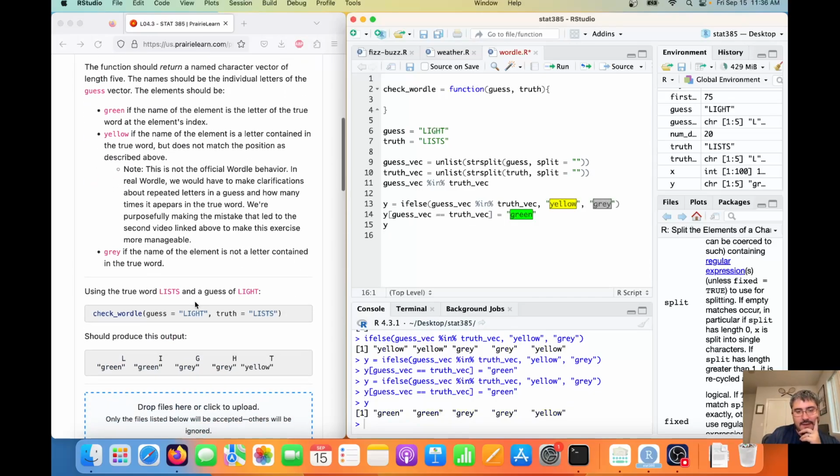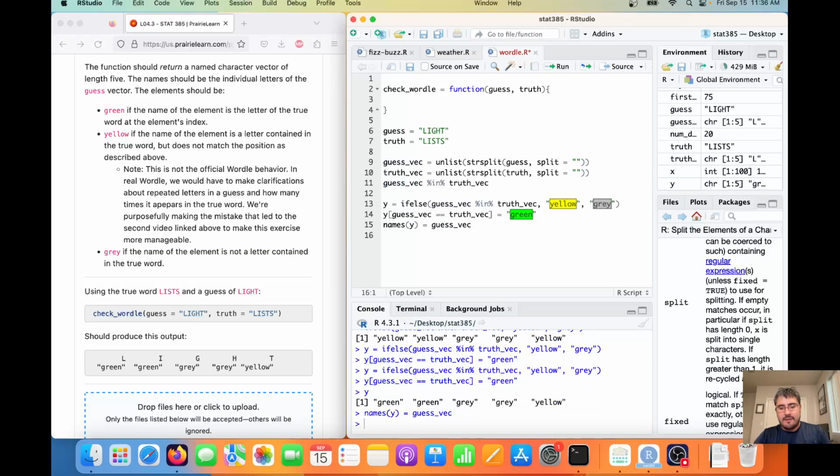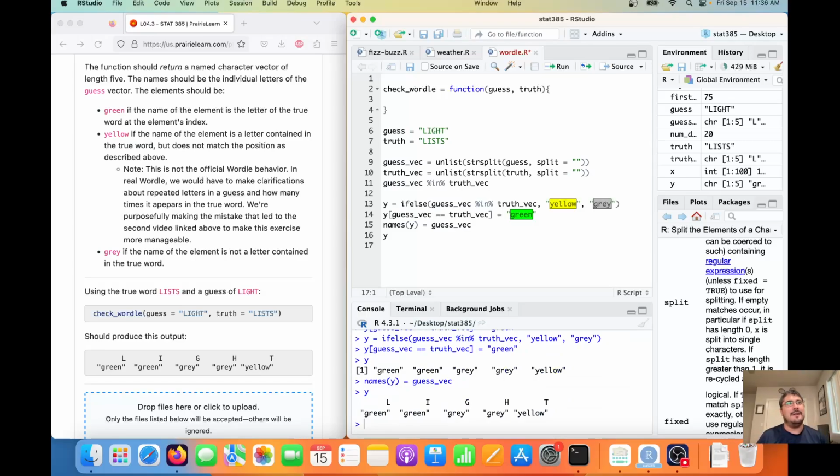It's correct. The problem is that it's not a named vector. So names(y) equals guessVec. Aha, there we go. All right, so now I have output that's meaningful for my guess and is very, very readable. And I can see, based on this output, exactly what needs to be changed in order to make a better guess in the next round.